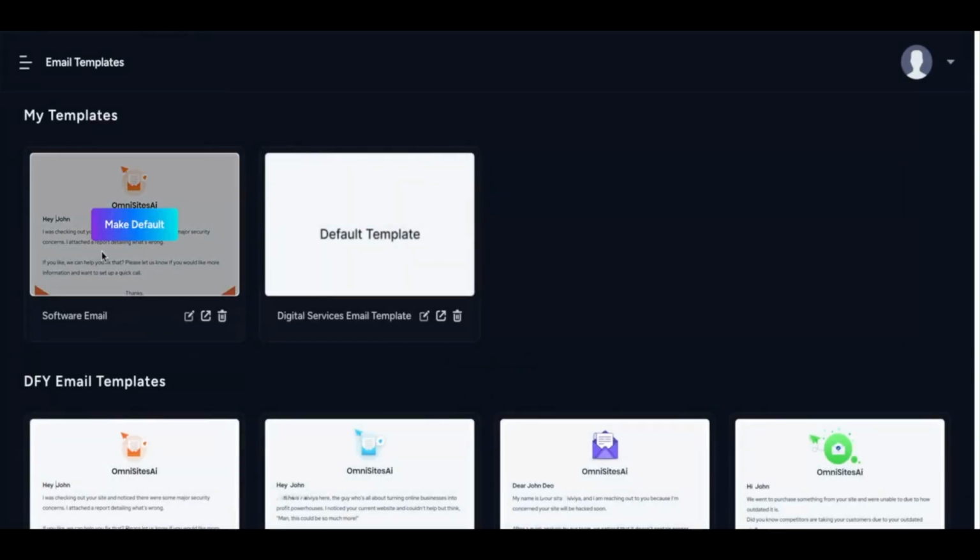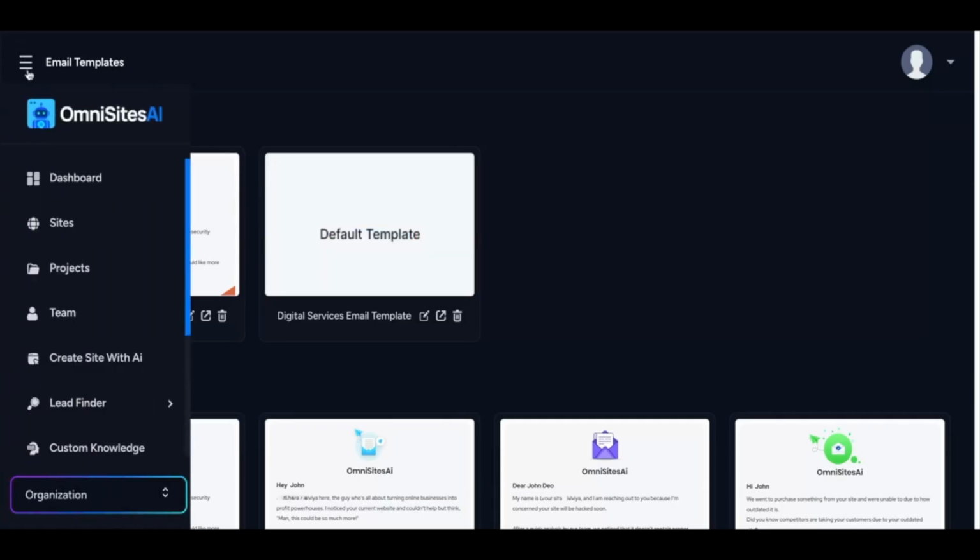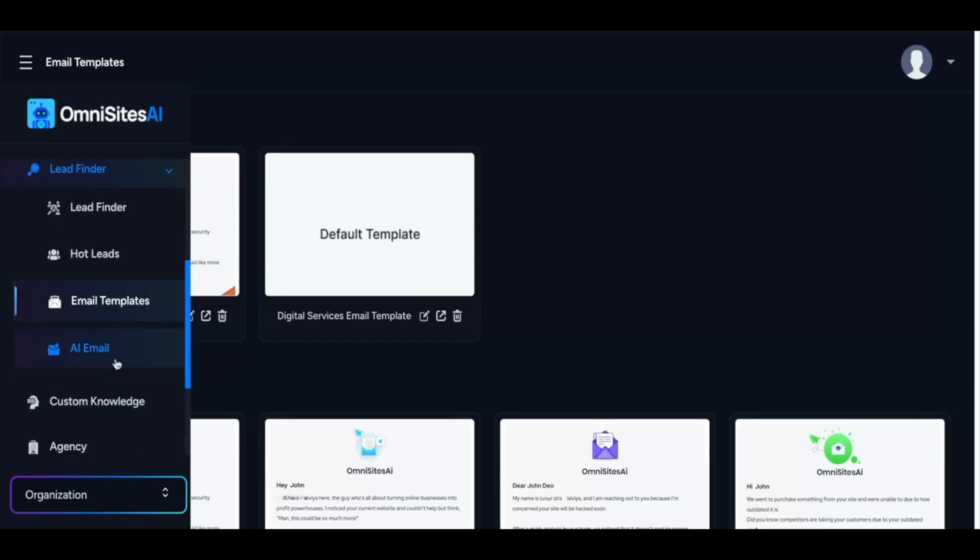The created template is not showing me any template style as I have not selected that, and you can make it a default. So in this way, using the pre-provided templates and the AI email option, you can choose the email template style and send email to your hot lead.